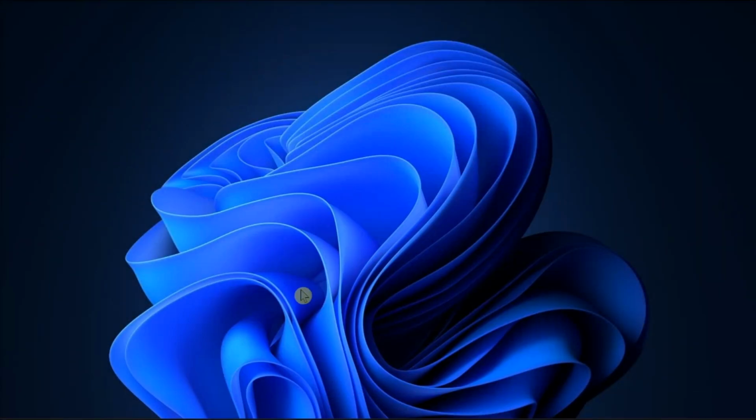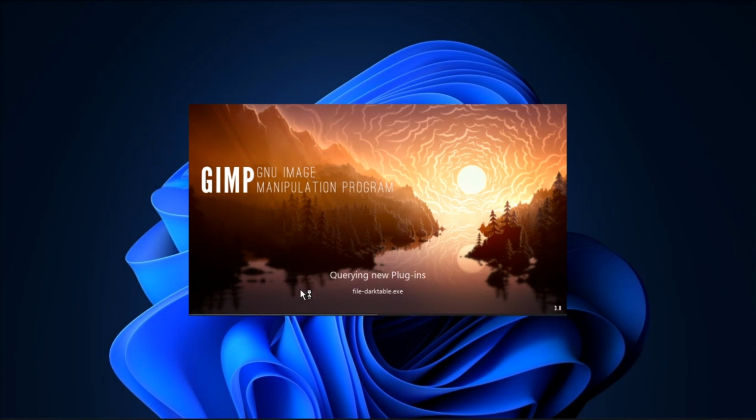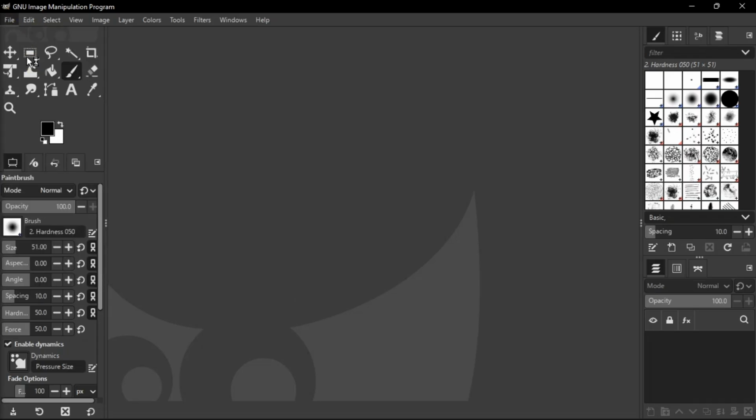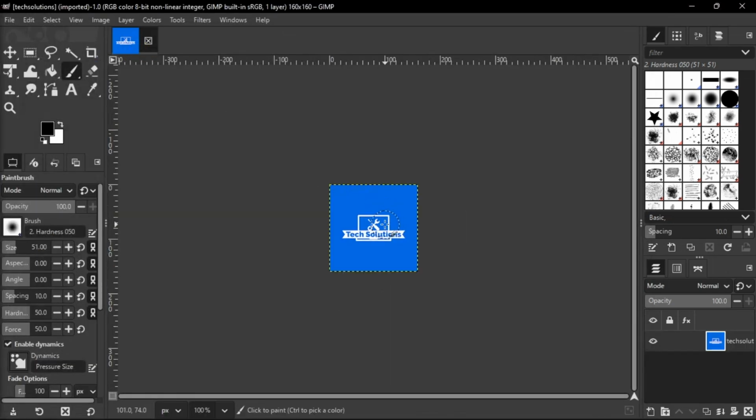Next up, you can also use a photo editing software. Open an image in your photo editing app like gimp.org. You can just find your square image, then right-click on the image layer in the Layers panel, select Add Alpha Channel, and remove the background if you like.